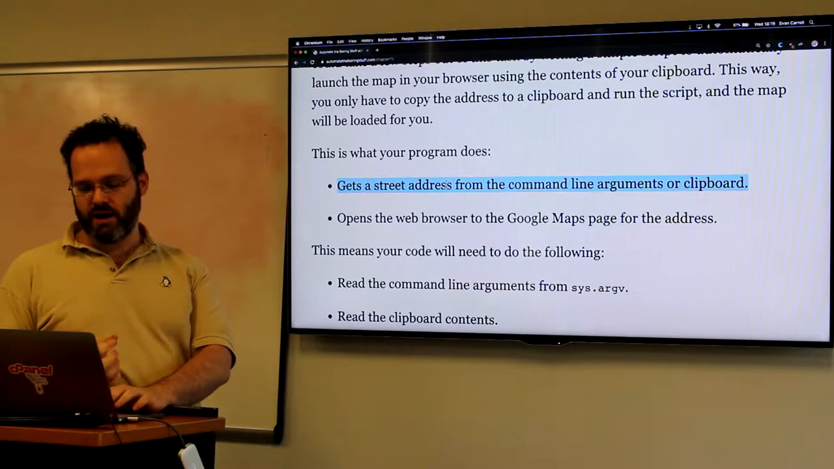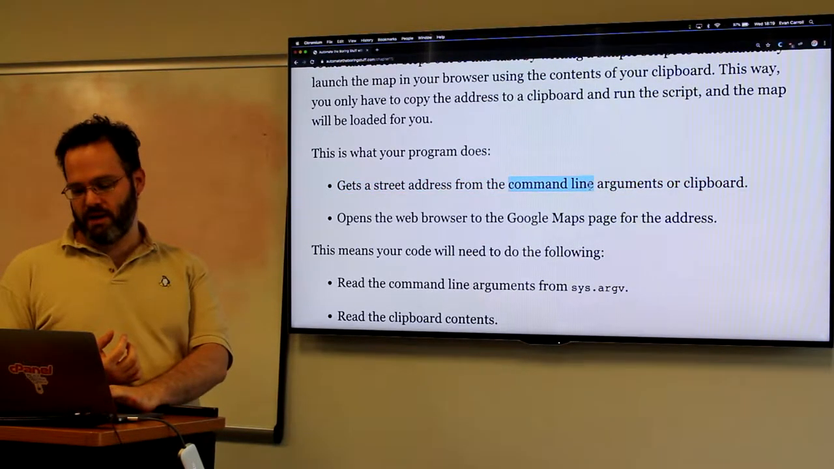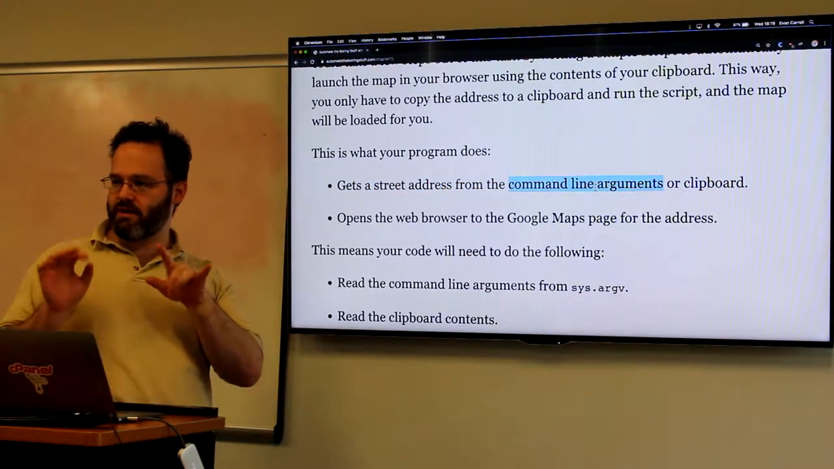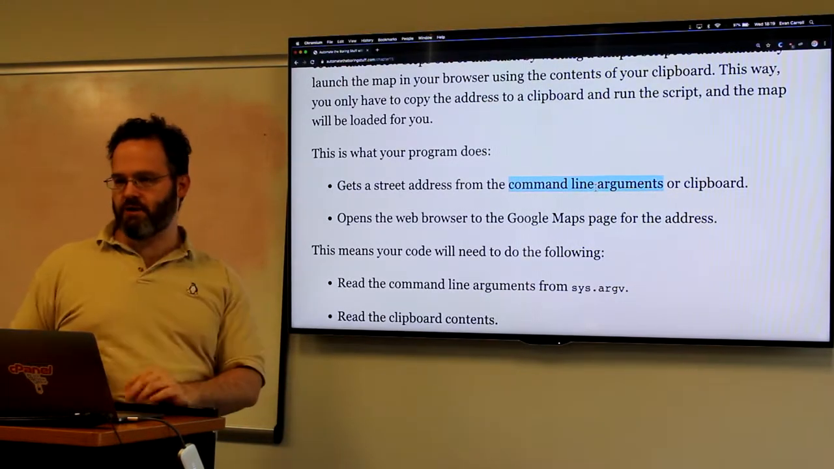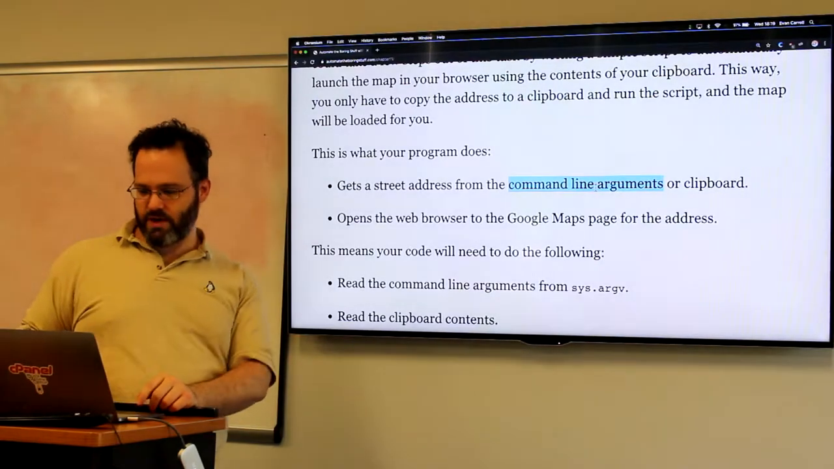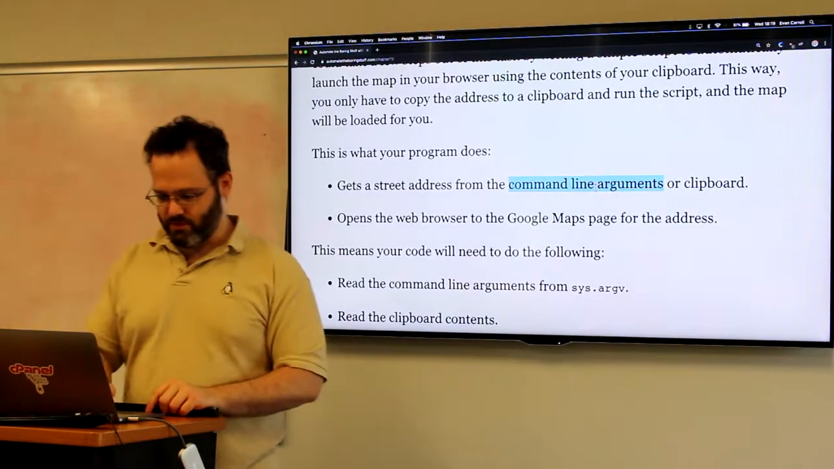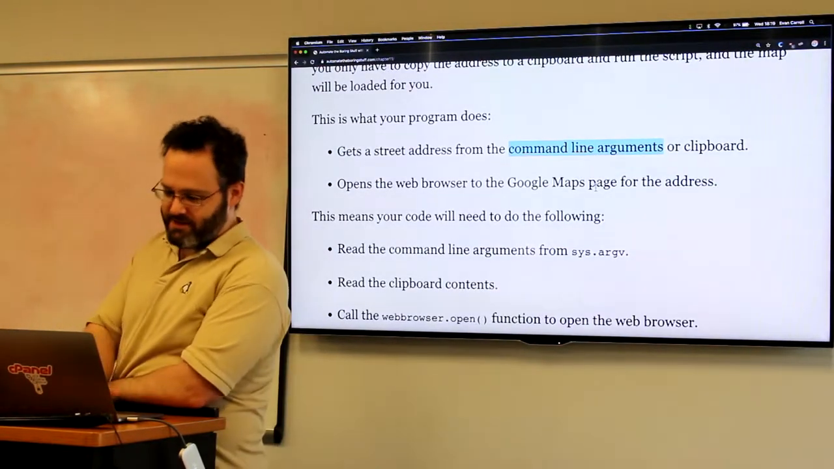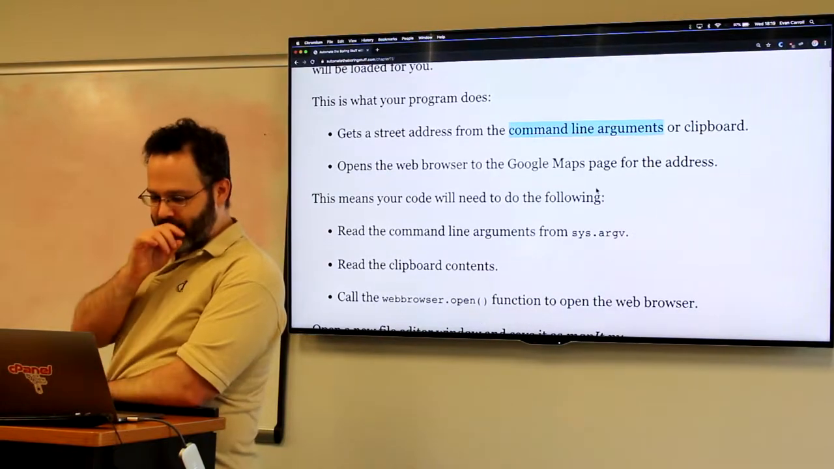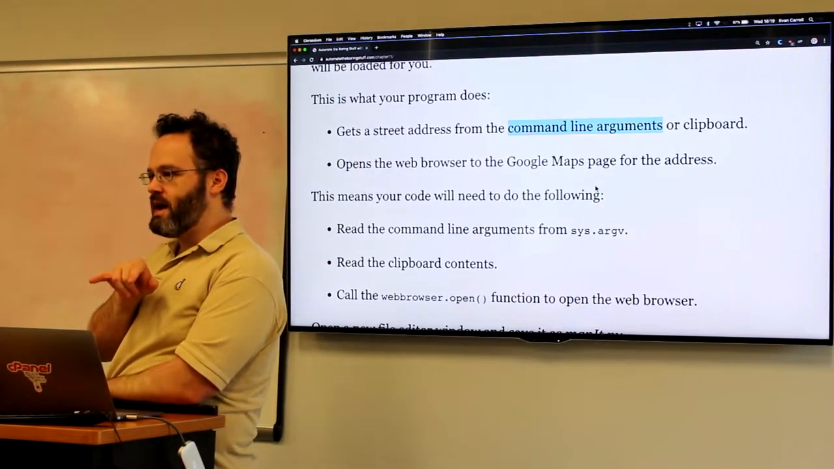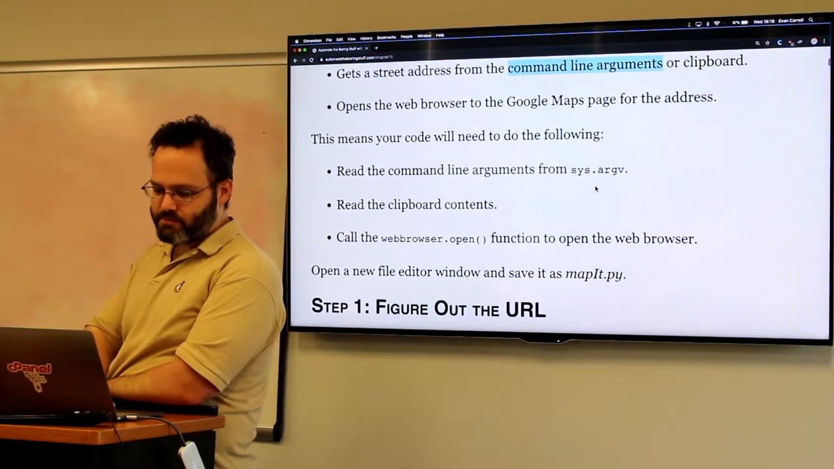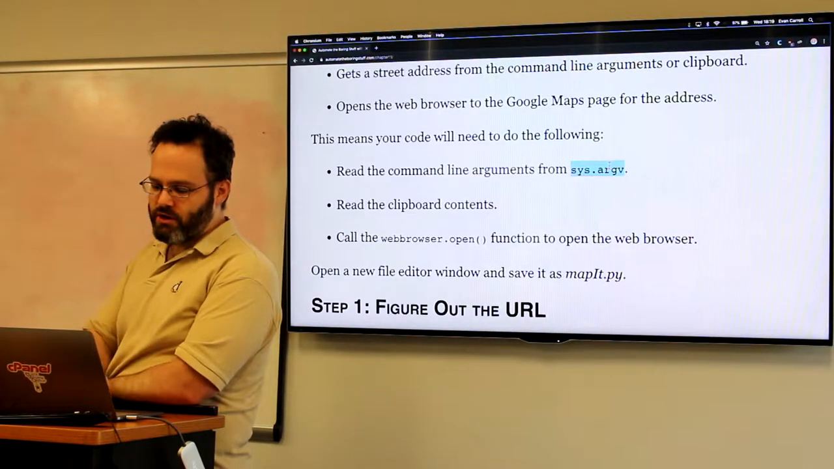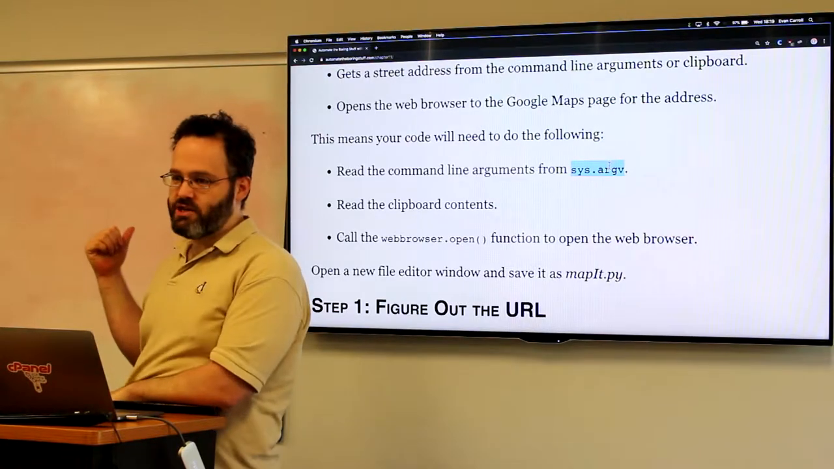But we're going to get an address from the command line argument, meaning when we invoke that Python script, we provide it right there, or we just have it copied, right? You Apple key copy, or whatever they do on this horrible and interesting aluminum can. And what we're going to do is open up a Google Maps page and search for that address, right? So you'll see here, we're going to read from the command line arguments from sys.argv.